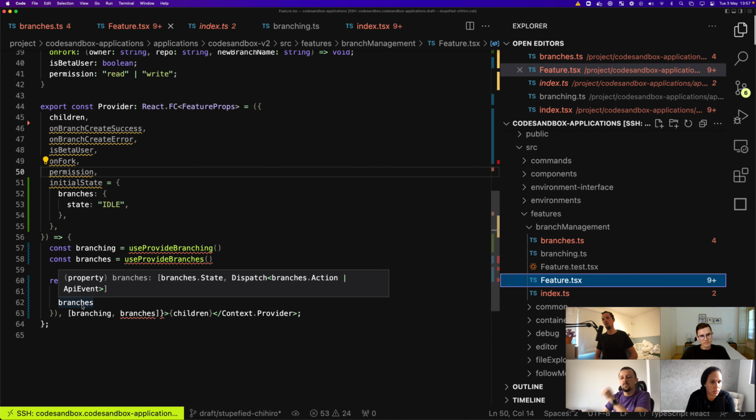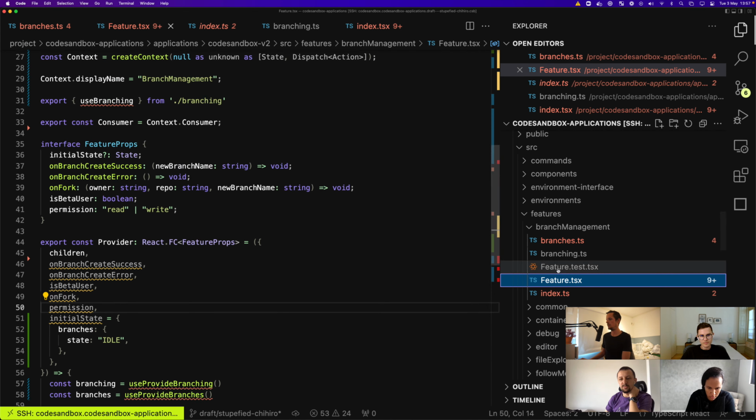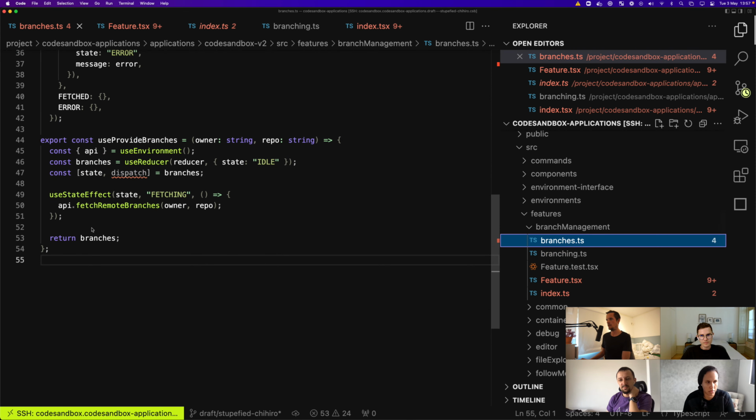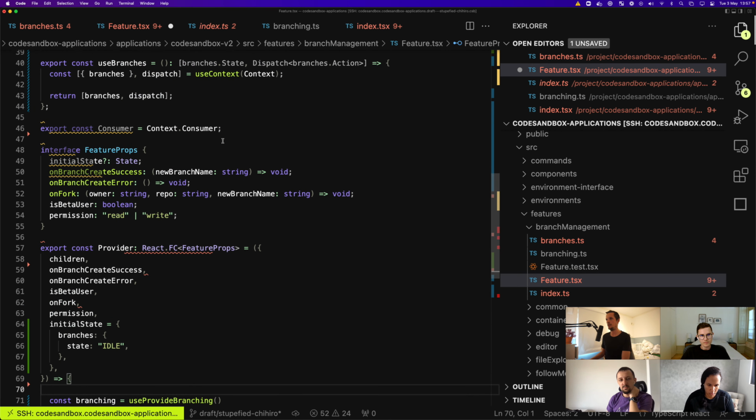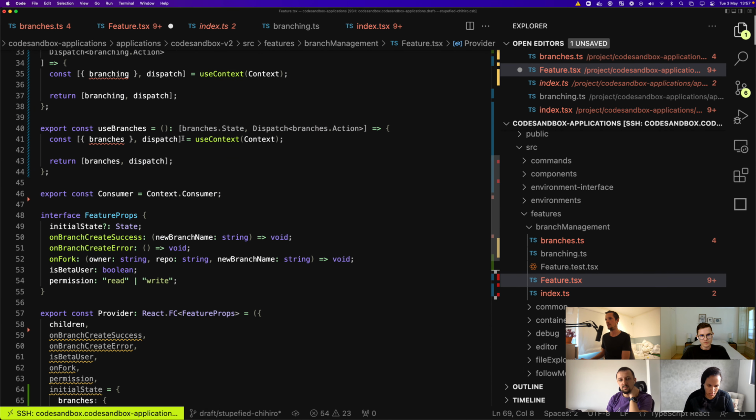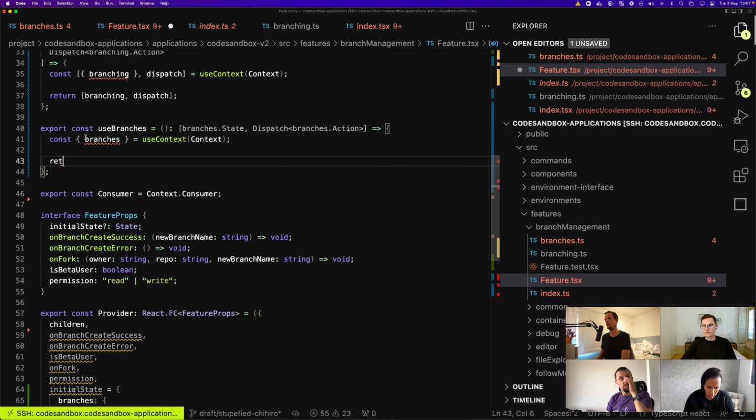So it's like a single context. I like this. I think maybe we would want to have use branching here because it needs to point to the provider. So you would rather do, of course, branches, because it uses the context of the provider. So you would just do this basically.